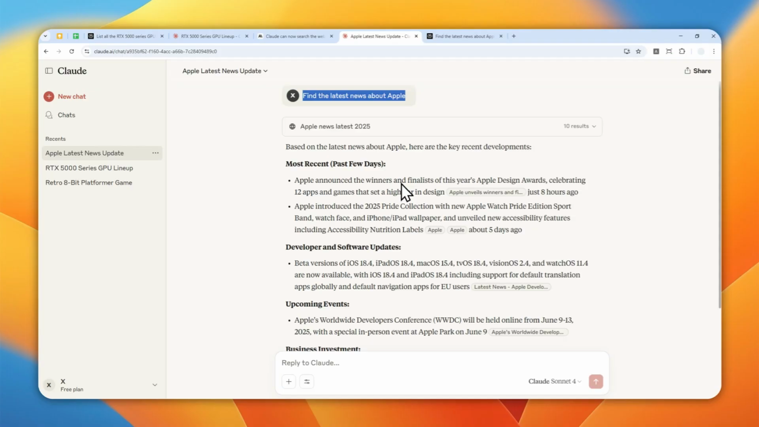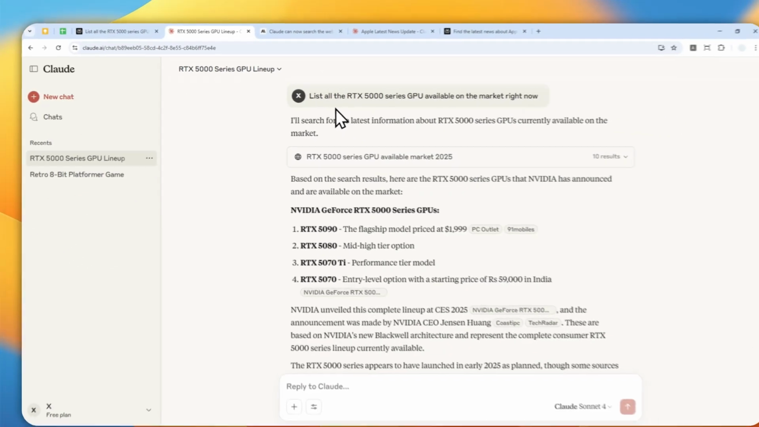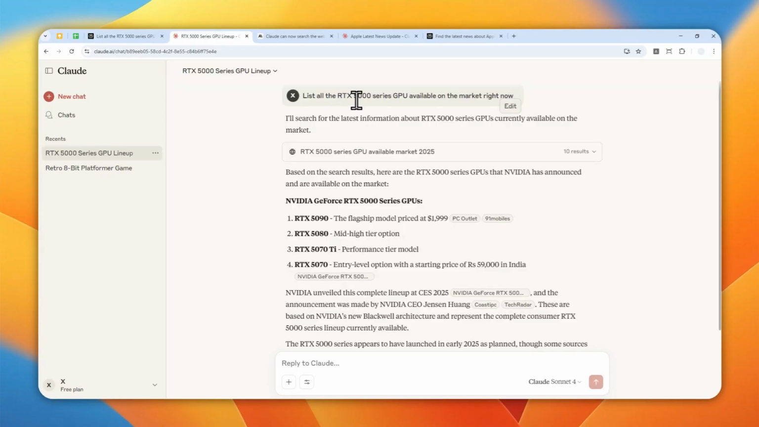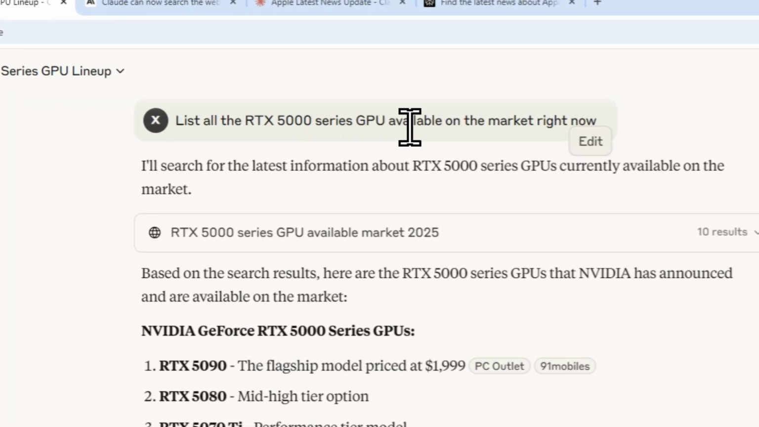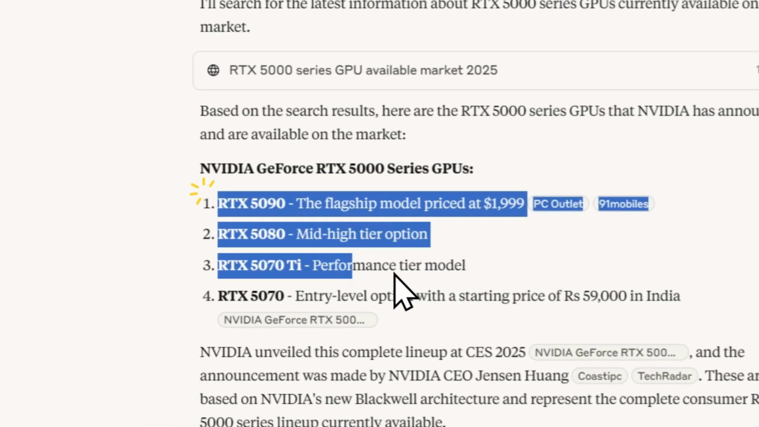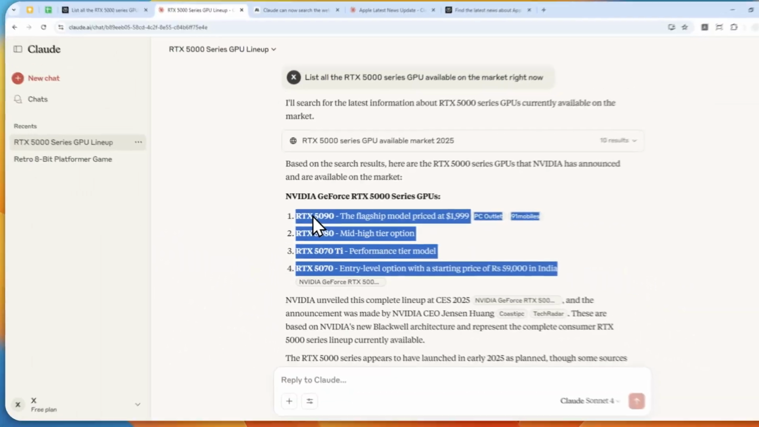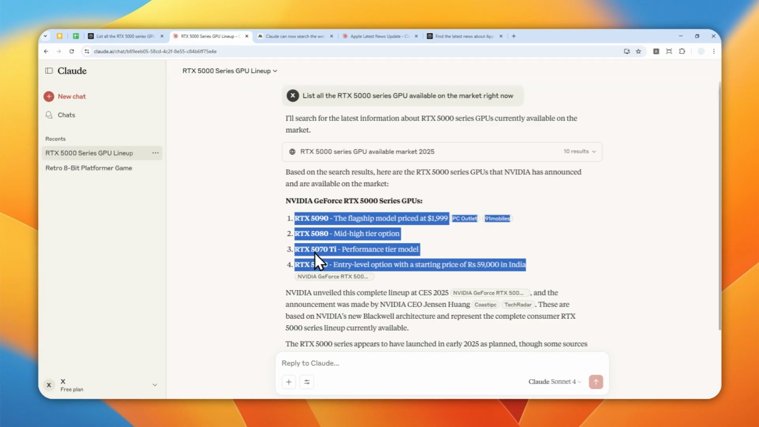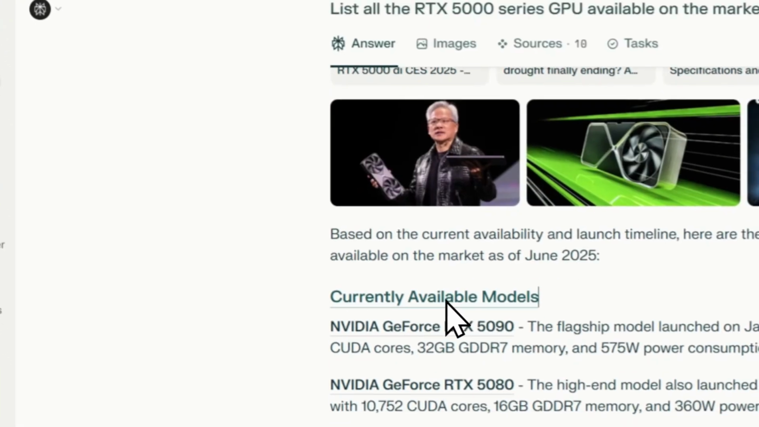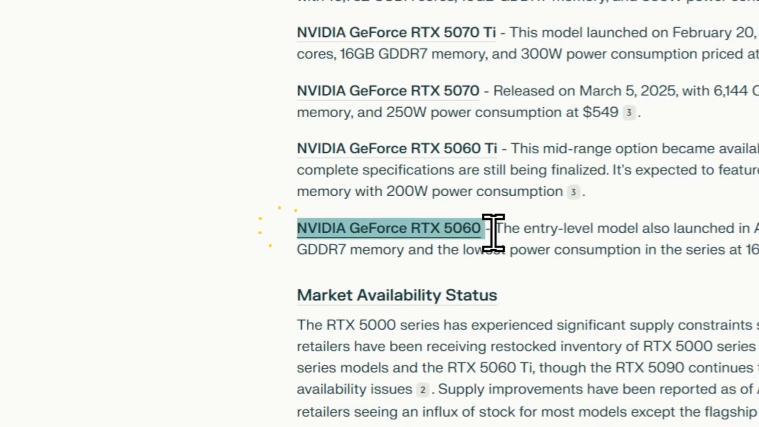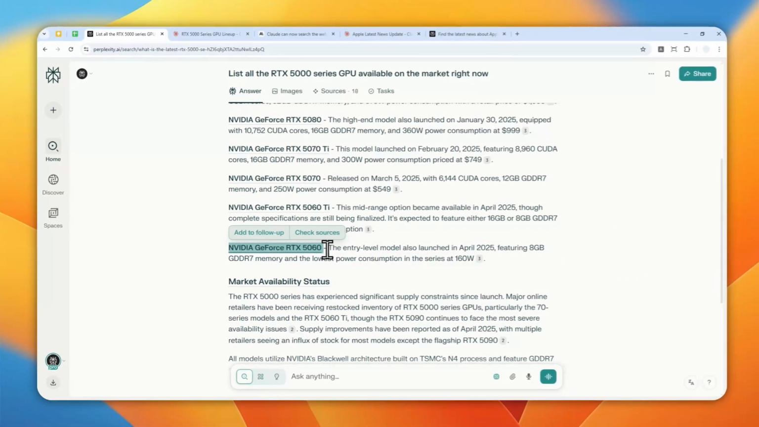By the way, there is something here that I think is worth mentioning, because from my testing, Claude might not be able to gather the latest information. For example, here I asked Claude to list me all the RTX 5000 series GPUs available on the market right now. It gives me this answer, telling me that there is the RTX 5090, 5080, 5070, but there is actually a 5060. Unfortunately, Claude is not able to get that information, while Perplexity is able to tell me that there is the 5060 GPU. So that's the latest information from the internet.